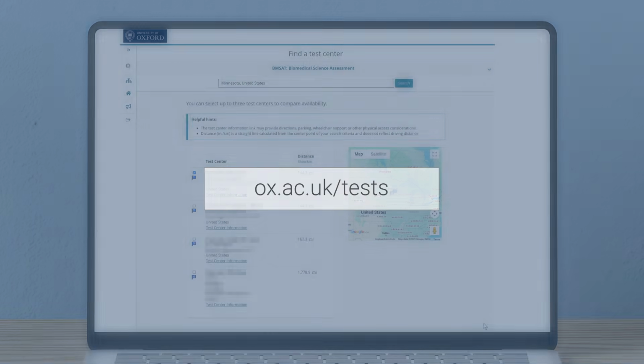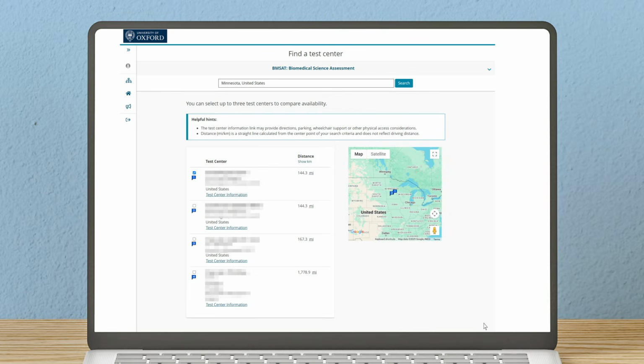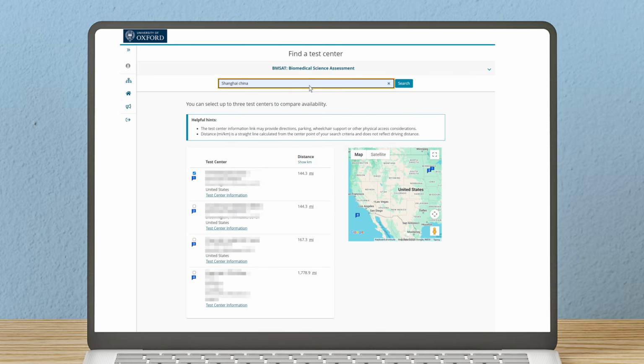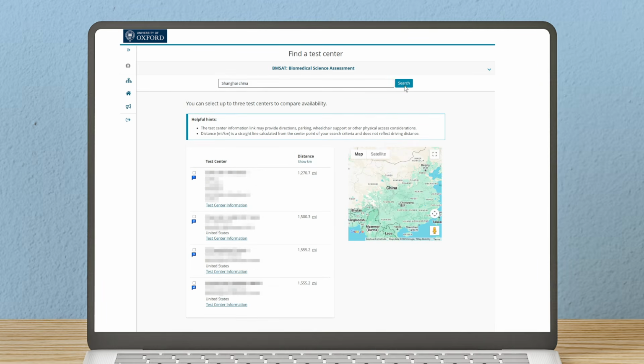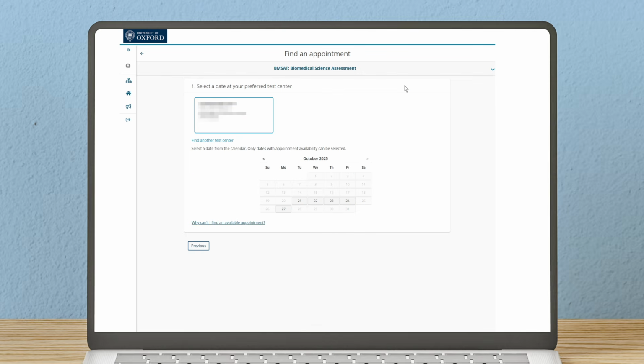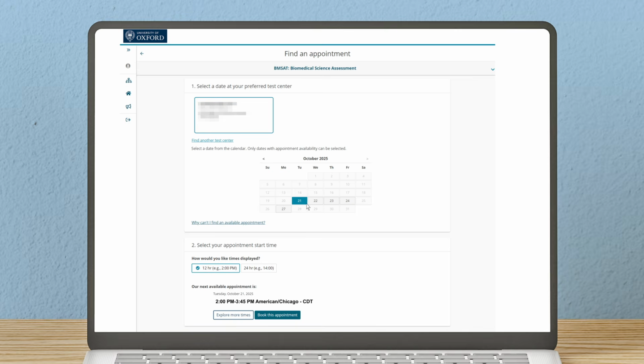ox.ac.uk/tests. Suggested test centres will be those available nearest to the address you entered when creating your Oxford admissions test profile. When booking your test, if you know you'll be somewhere else on your test day, you can override these suggestions using the Find a Test Centre functionality. For tests that are on multiple days, you will also be able to select which day you wish to sit.